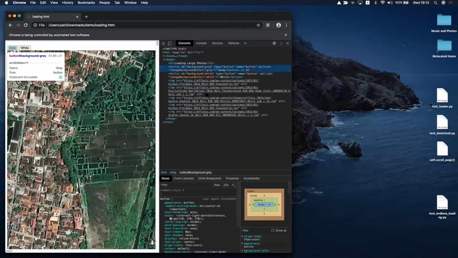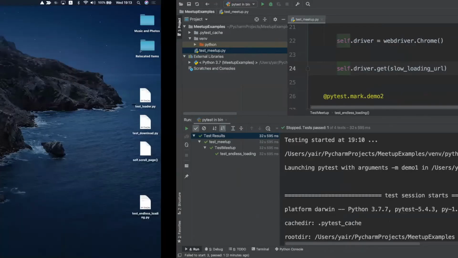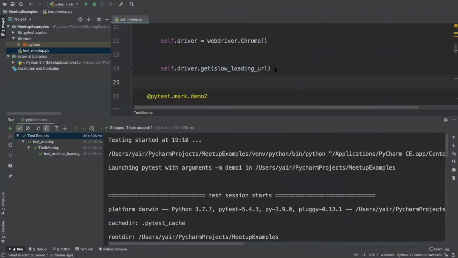As you can see here, the button has an ID. It's called background gray. We'll just copy it to our test. So now we're dealing with a web element, which we'll call gray button.